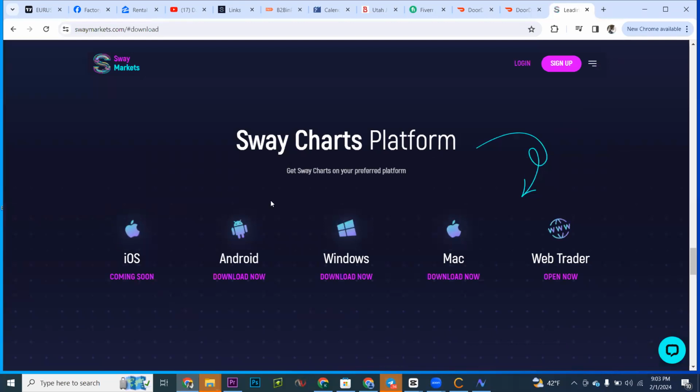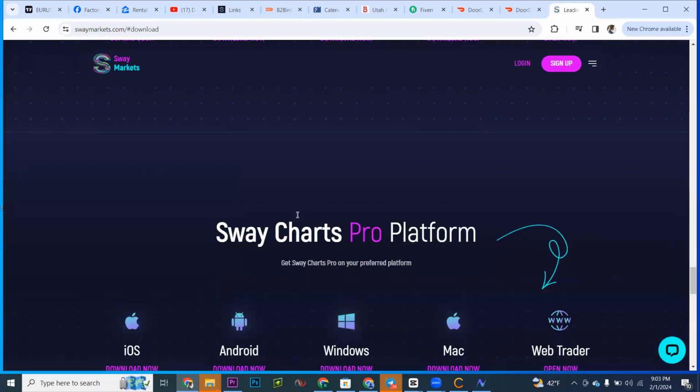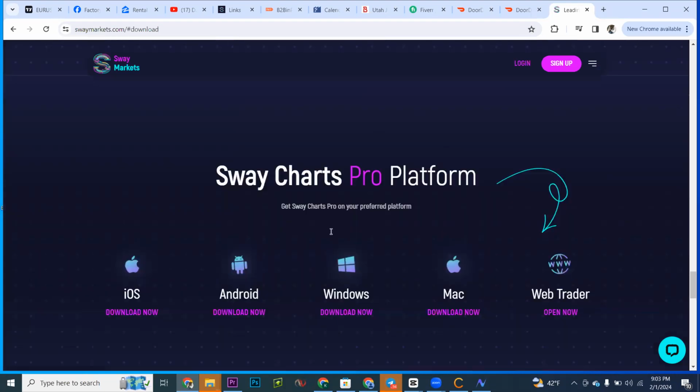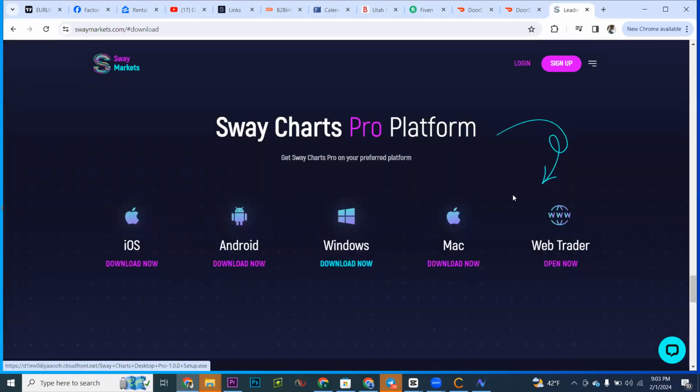This is the regular platform. As you see on iOS, it says coming soon. So you need the Sway Charts Pro. You want to download that on your Windows, Mac, Android, or iOS. Come straight to here and download it. This is where you download it from.